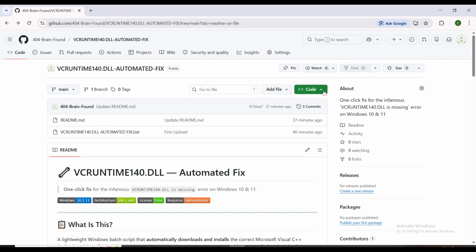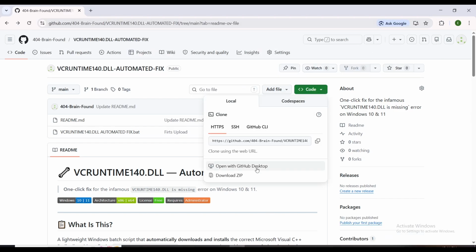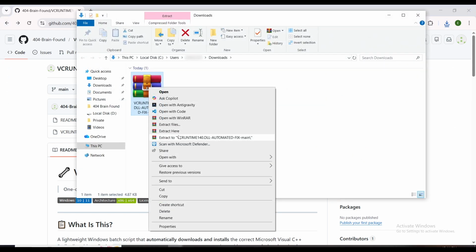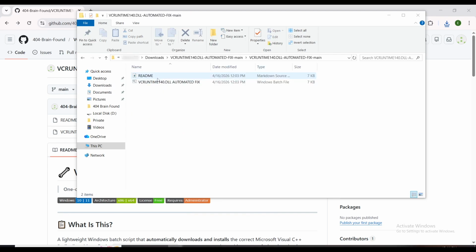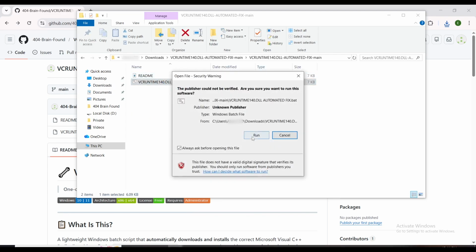Once you're there, just click the green Code button. Then click Download Zip. That's it, 2 clicks. Extract the zip, and you'll see the fix script inside. Now just double-click the script to run it.